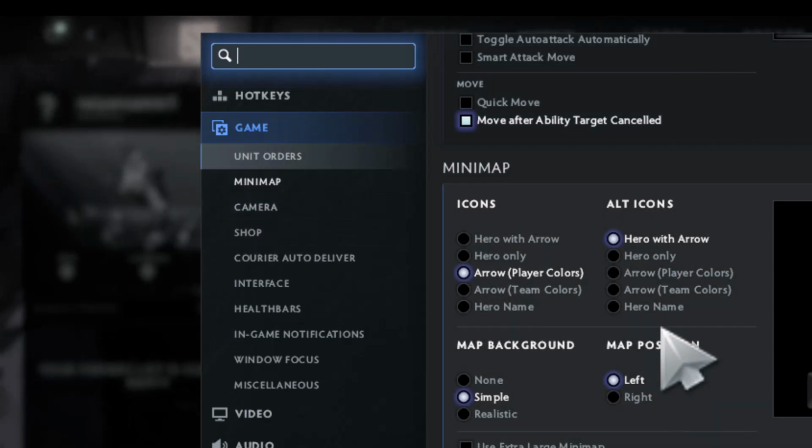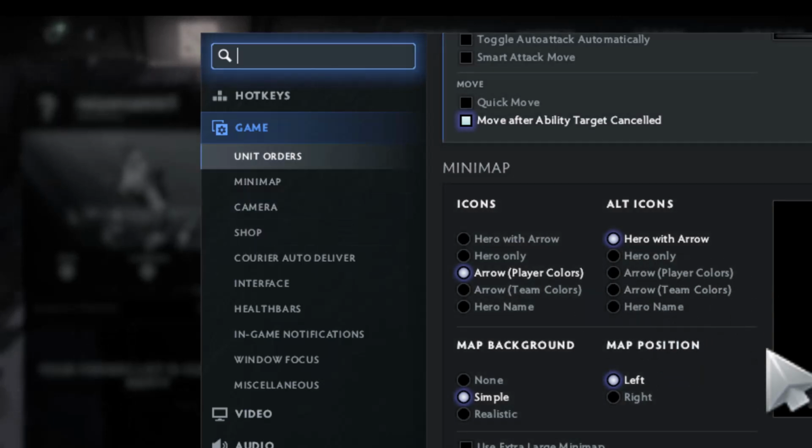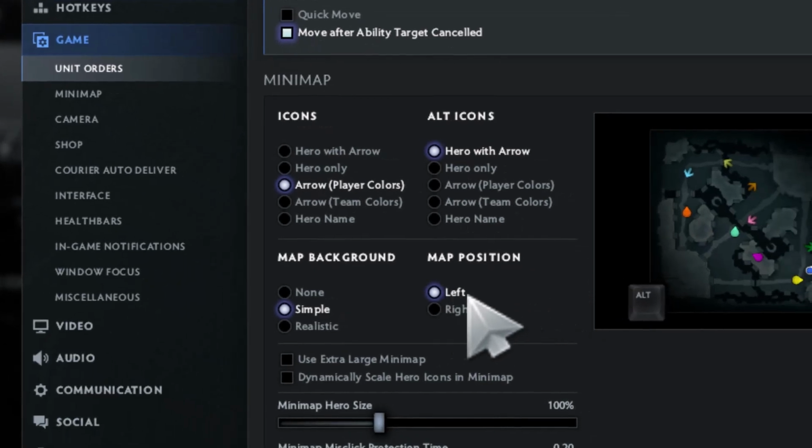Here, you'll find different layout settings for your HUD, including the minimap and shop position. Step 3. Look for the section called Map Position. This setting lets you decide whether your minimap appears on the left or right side of the screen.